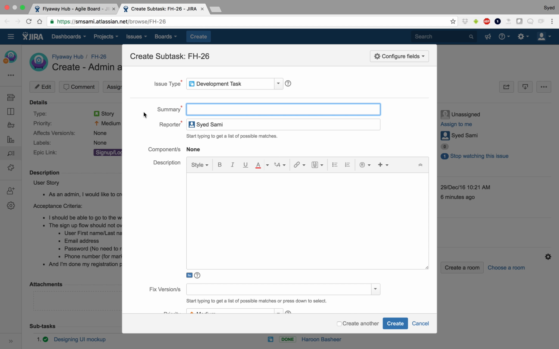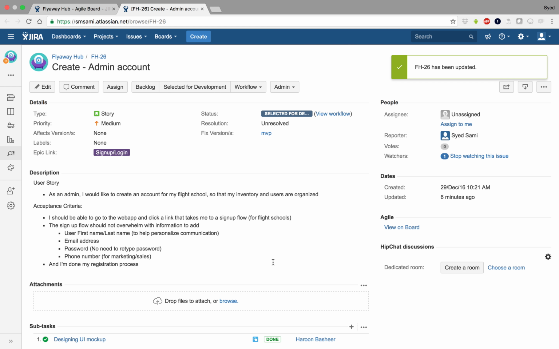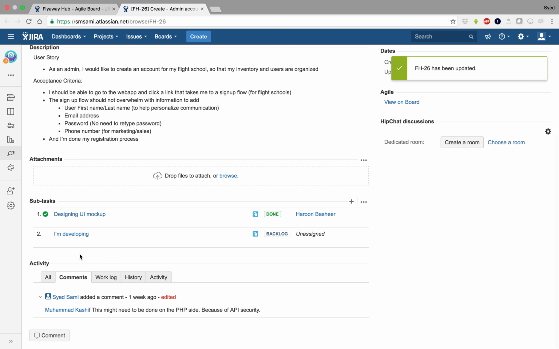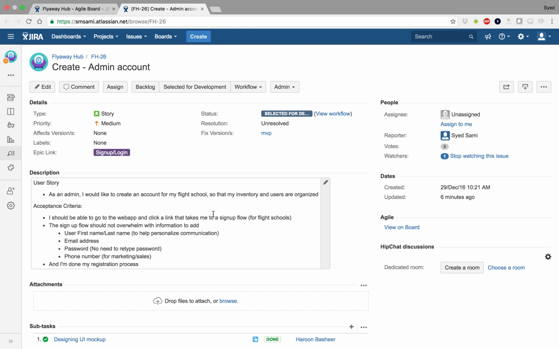Let me create a temporary story here. As you can see, the development task has been created over here. It is a subtask to the user story here.